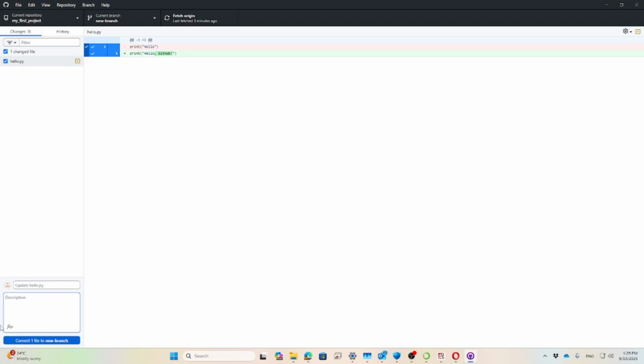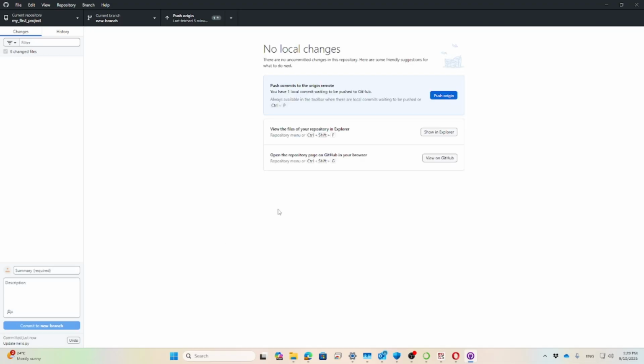So in the bottom left part, you can enter the title for this change. It's "update hello.py", that's a reasonable title. We can have the description say "changed the print function." And then we can commit one file to this new branch. It's committed, so now it means that you not only made the change, but you also told GitHub Desktop that the change is okay, I've accepted, I've committed.